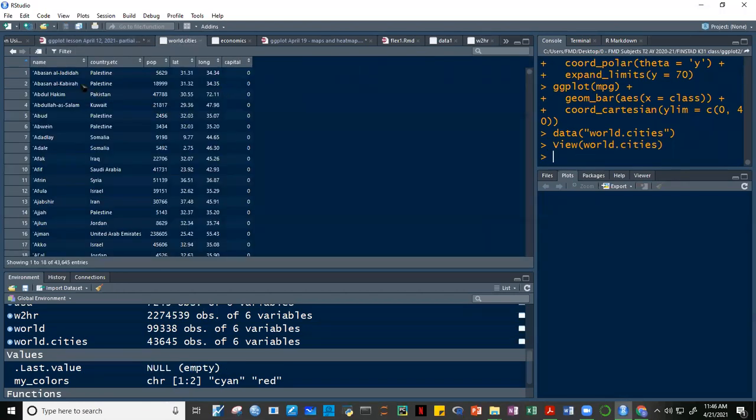Okay, so these are 43,645 entries, observations, different cities, given the country, given the population. Now, you can plot, guys. Dapat meron tayong latitude at saka longitude.